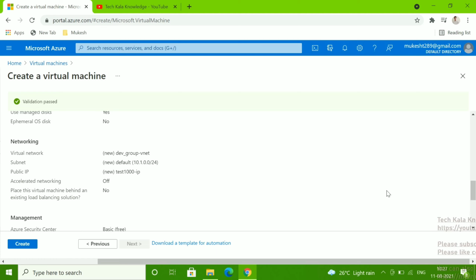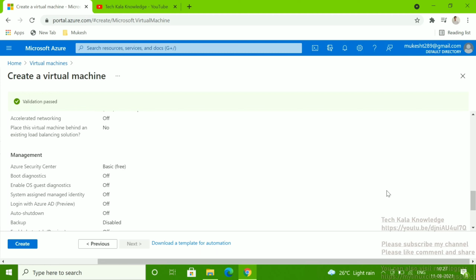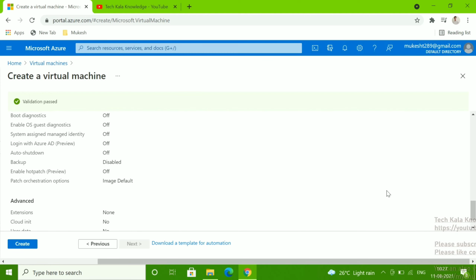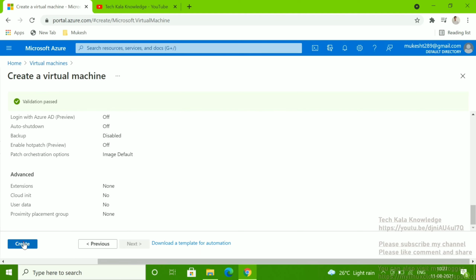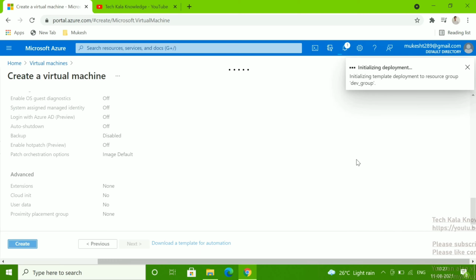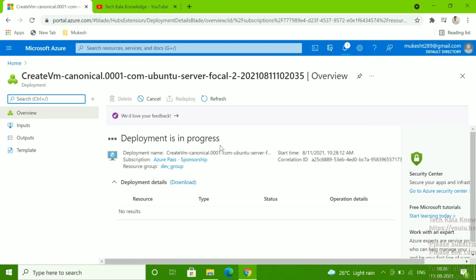Obviously, when you're creating an account, this is my personal account. If you have a corporate or business account, there is no need to give this, like username, email ID and mobile number. Okay, now let me click on create. You can see the deployment is in progress. It will take a few minutes to complete this task.